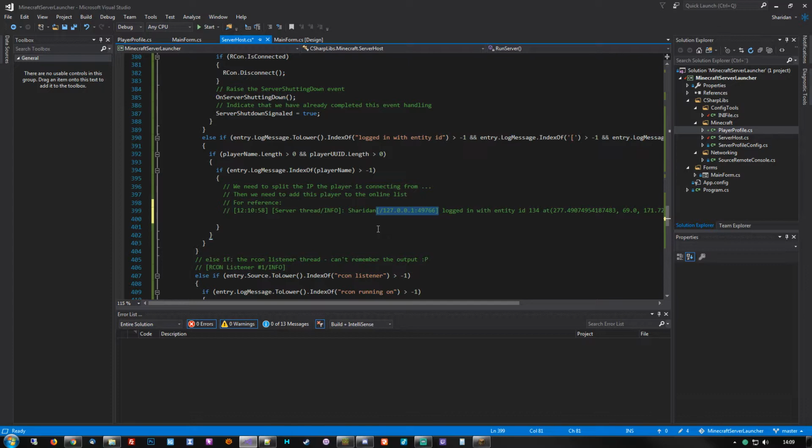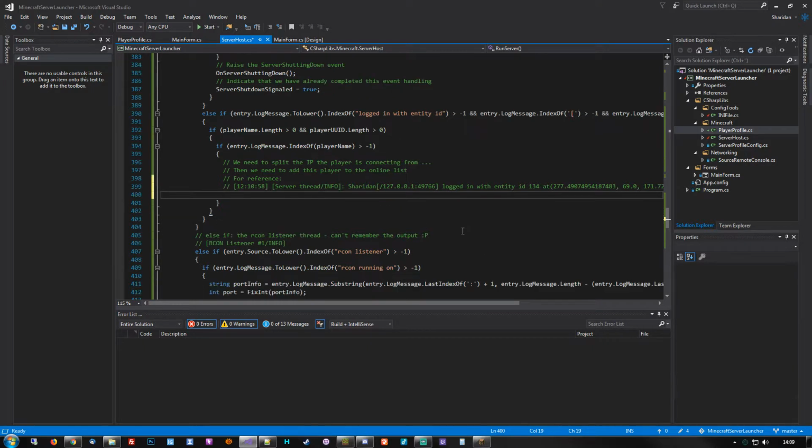Now, the port number here will always change. It is a randomly chosen port as part of the normal TCP IP protocols. So the port number is kind of irrelevant for us. The only real thing that we need is the IP address. So let's see if we can split that. Just as before, we can do some pretty quick and dirty string manipulation to get it.